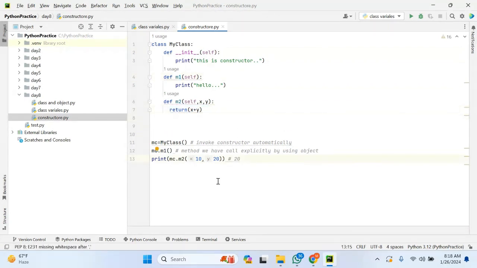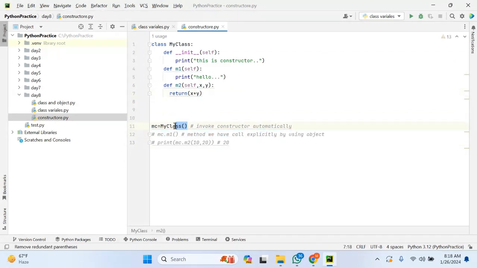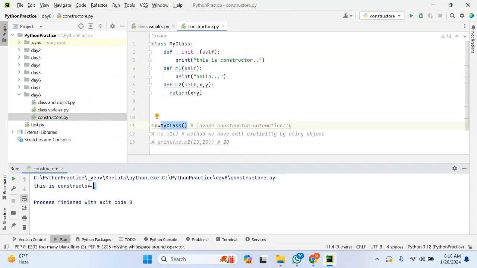So if you can see, when we create an object, MC here is nothing but an object, and the constructor is invoked automatically. I am not calling the constructor explicitly. Instead, when I create an object, the constructor is automatically called. Let us try to see. You can see it is automatically called. I am not calling this particular constructor; when you create an object, this constructor is invoked.